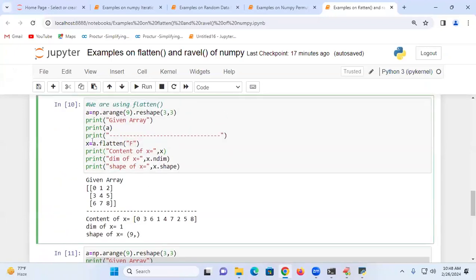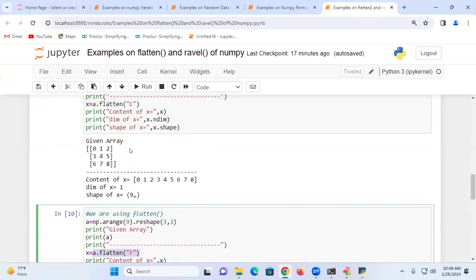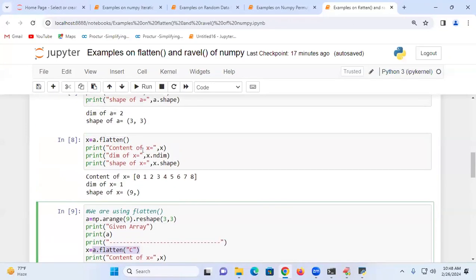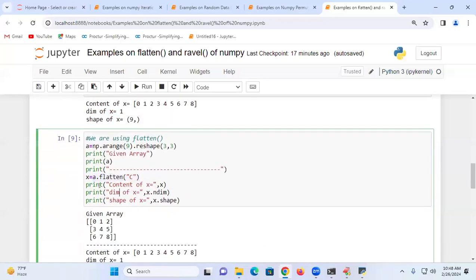Are you getting? A.flatten of F, A.flatten of C, I am holding into a separate X. Whatever changes you do in X never reflect to A. Whatever changes you do in A, they never reflect to what? It is exactly like a shallow flatten. Whatever the 3D, 4D, etc. is there, it is converted into what? 1D. Getting or not?